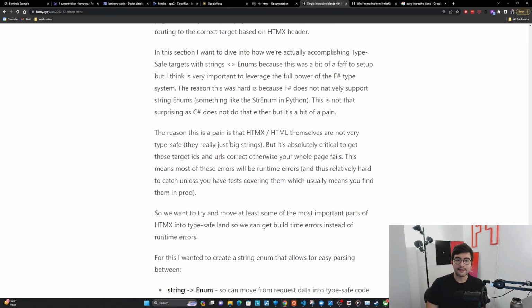The reason that this is a pain for us and why I'm really focusing on doing that is that HTMX and HTML themselves are not very type safe. If we think about it, they're really just big strings. And yeah, you can have your linter somewhere, or you can have your JSX or something, but that requires build time. But if we're just building up this stuff, it's mostly throw a string in there and then we'll call it HTML. But it's absolutely critical to get these target IDs and URLs correct. Otherwise, your whole page fails.